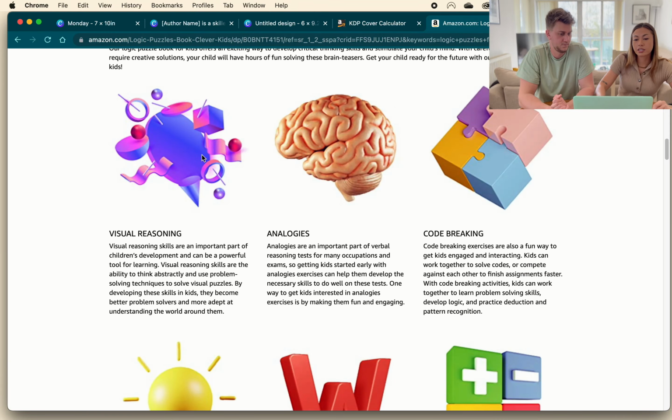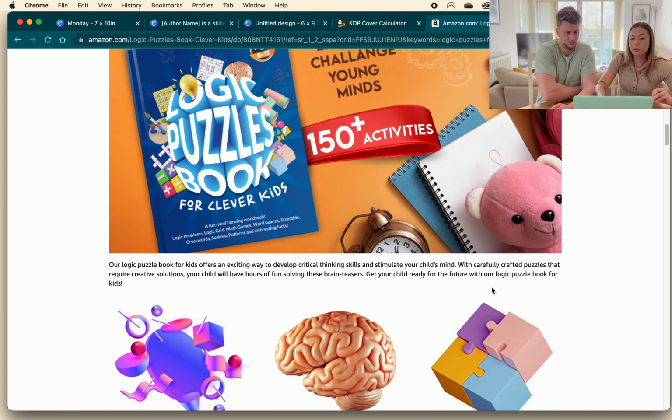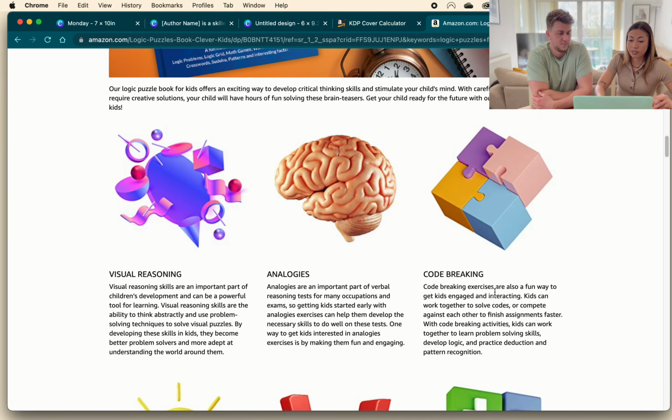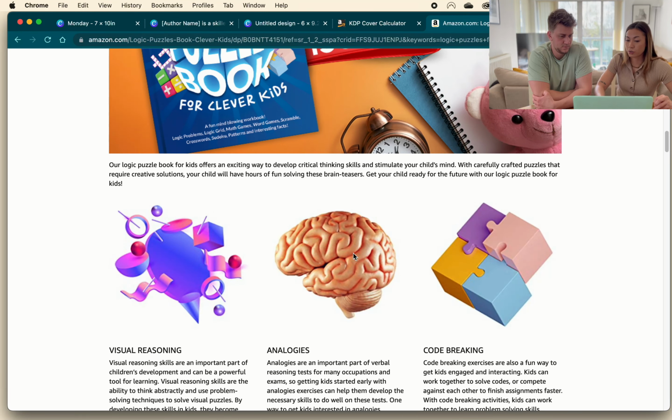Also, one thing to note about this, we'll show you the different templates that you can use for this, but you can be really creative with this. They're not all going to look exactly the same. They're not all going to have the same layout.